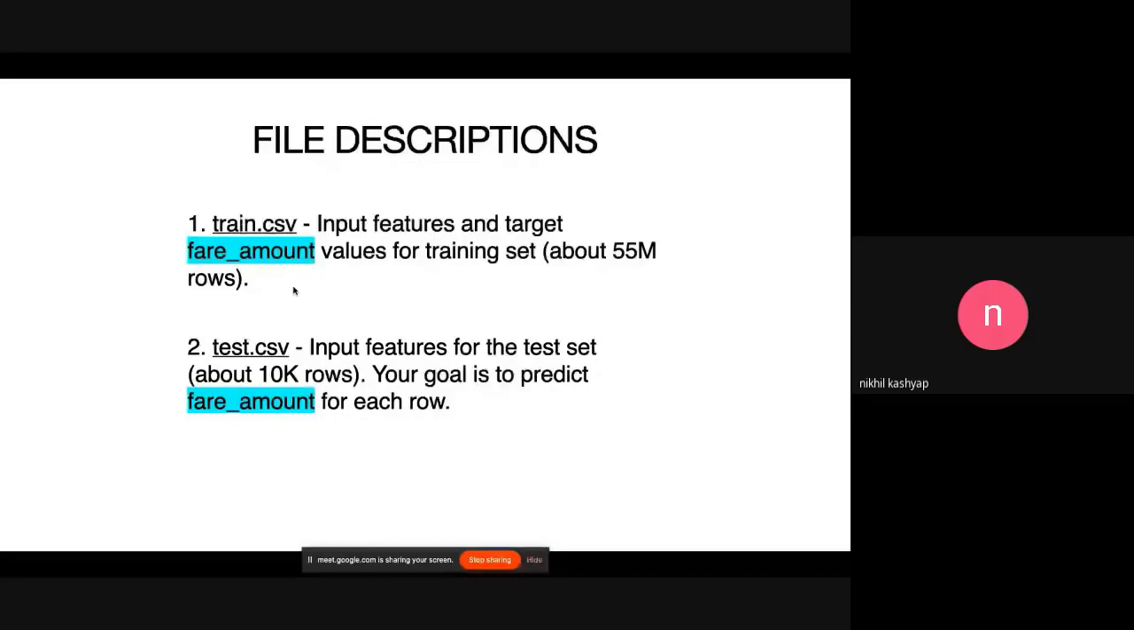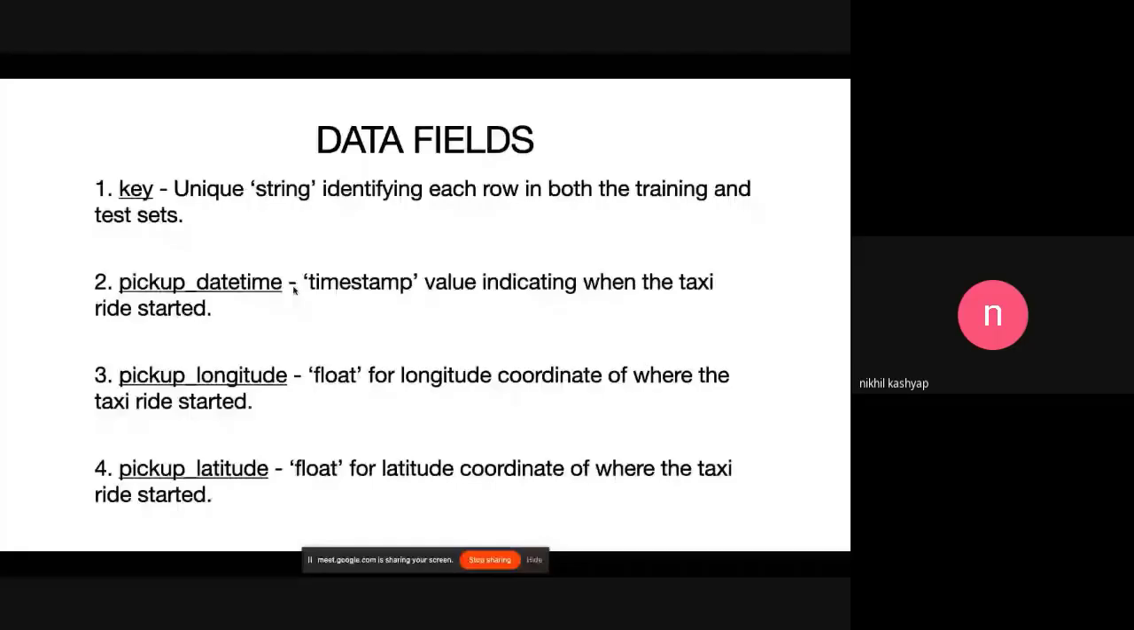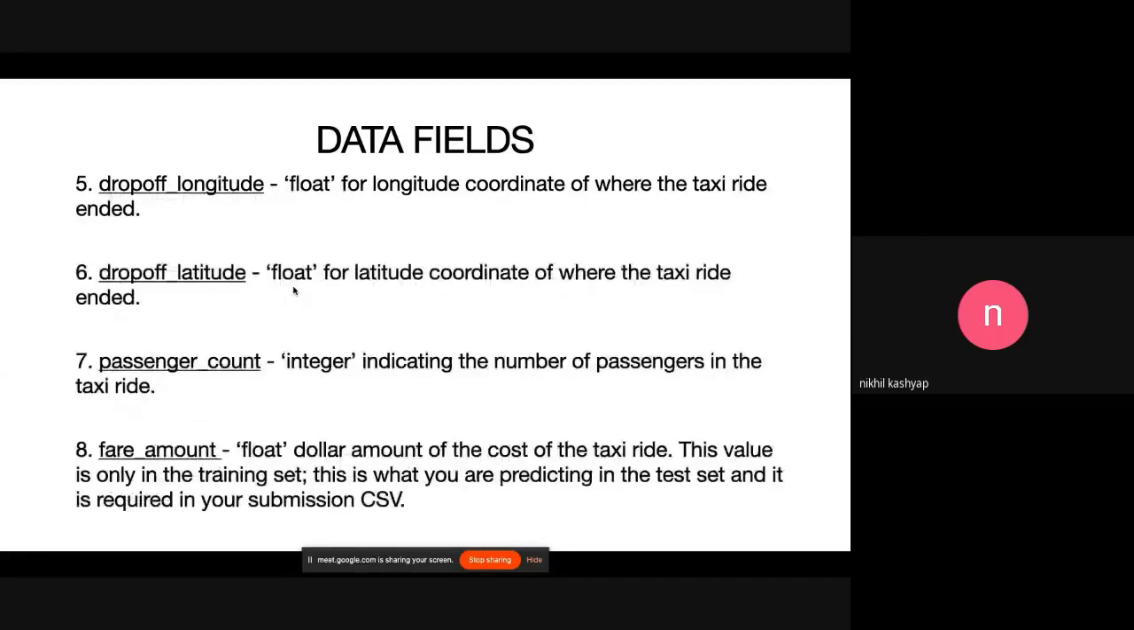And coming to the data fields inside the file, so there is key. Key is the unique ID. It's of string data type, and you have pickup datetime. So that's the timestamp. It's the value indicating when the taxi ride started. And you have pickup latitude and longitude. Those are the coordinates of where the taxi ride started. And of course, you have drop-off latitude and drop-off longitude. Those are the coordinates where the taxi ride ended.